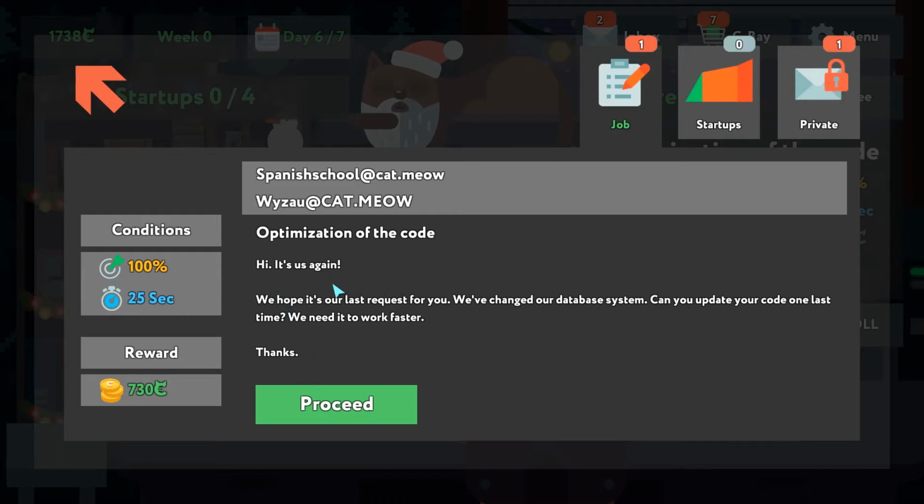Optimization of the code. We hope it's our last request for you. We've changed our database system. Can you update your code one last time? We need it to work faster.